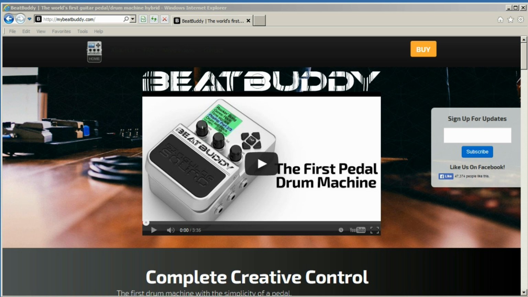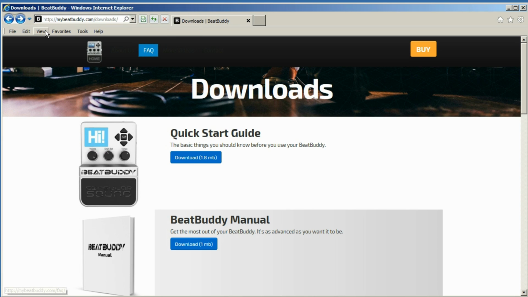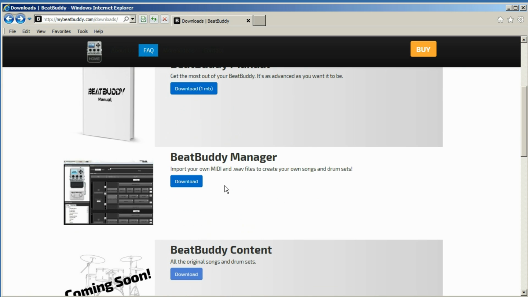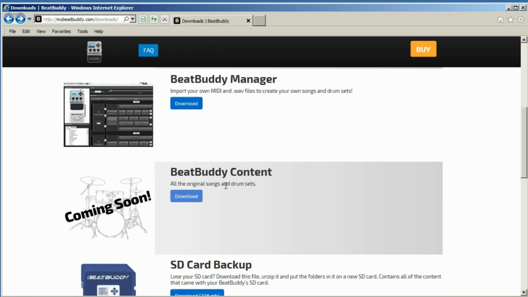So first of all, you need to install the Beatbuddy Manager software. The easiest way of getting to it is to go to mybeatbuddy.com/downloads, which takes you to this area here. Here we've got a quick start guide, a Beatbuddy manual, and the Beatbuddy Manager. If you click on that, it will take you to the forum where the announcement was made.